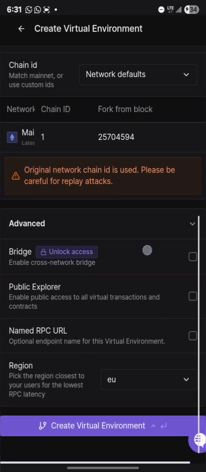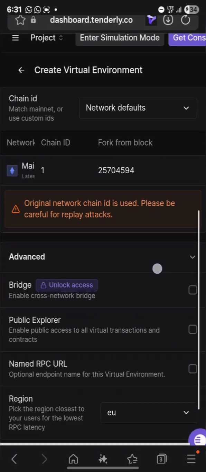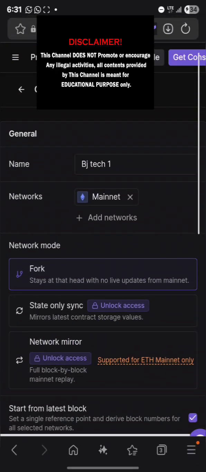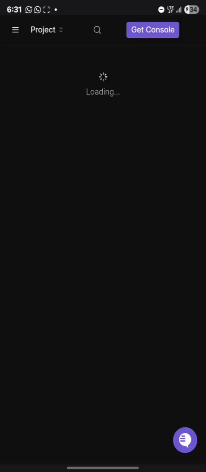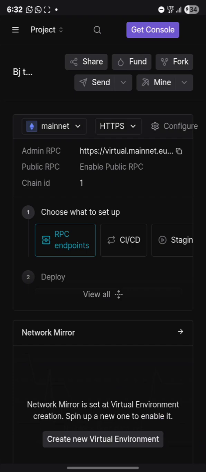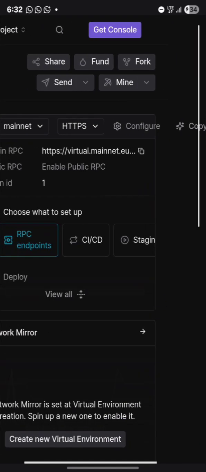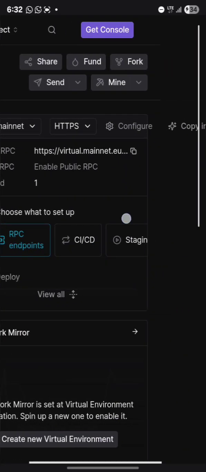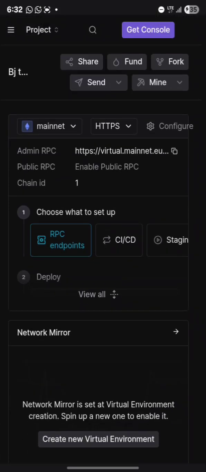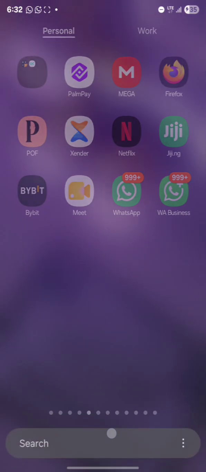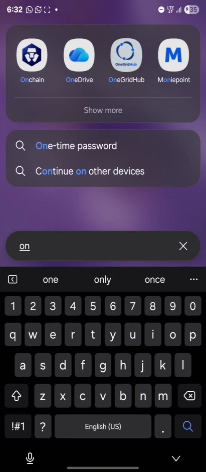Then we scroll down. You won't set anything again, so you leave it like that. Then you click on create virtual testnet. This is the main important part here. Once you create your virtual testnet, the only thing we need here is the admin RPC. So we go to our Onchain Wallet.